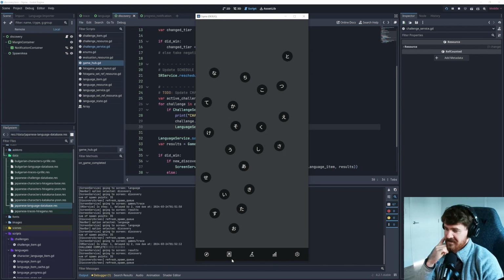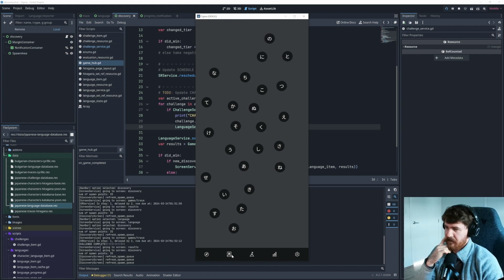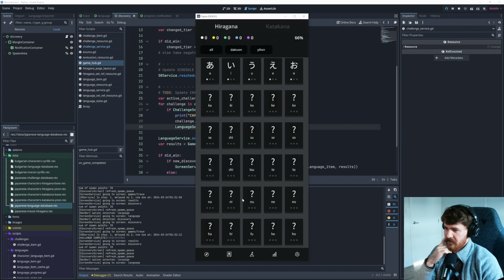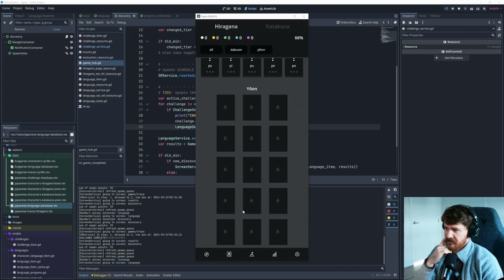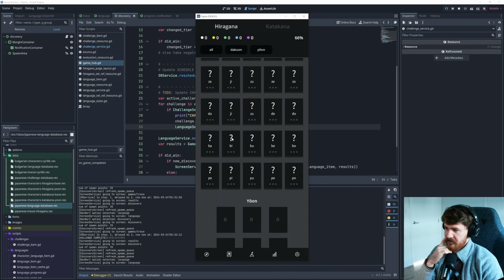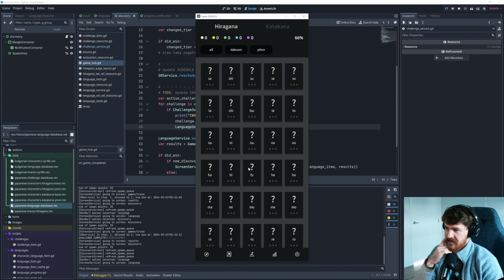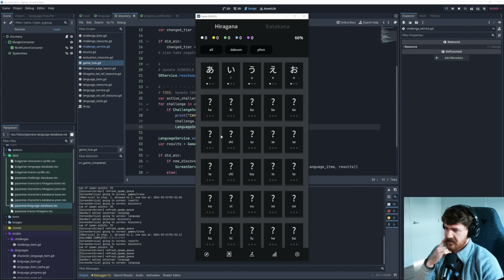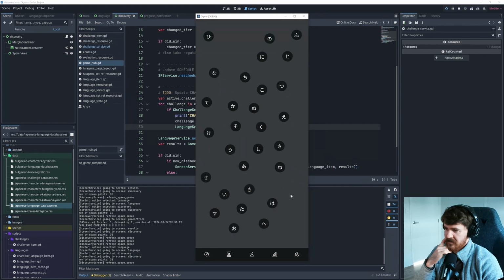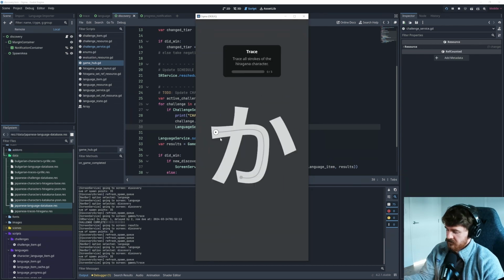All right, my dog's happy as well. Look at that. Unlocked. Yep. So that's as expected. Look at that. Cool.